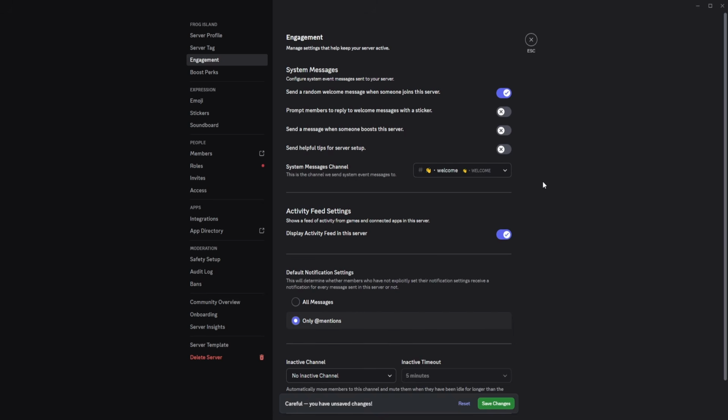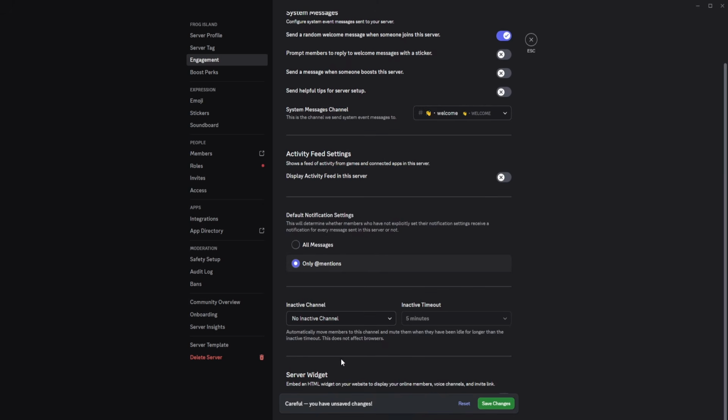Now, the activities feed setting. This shows what games members have recently played and appears on the right side of the server. I personally disable this because it adds visual noise, but you can enable it if you want. Finally, for default notification settings, select the second option so new members are not overwhelmed with notifications as soon as they join. Be sure to save these changes.